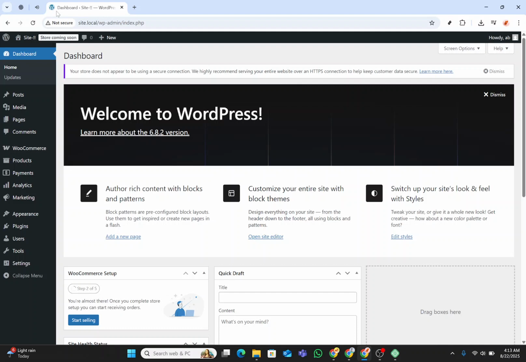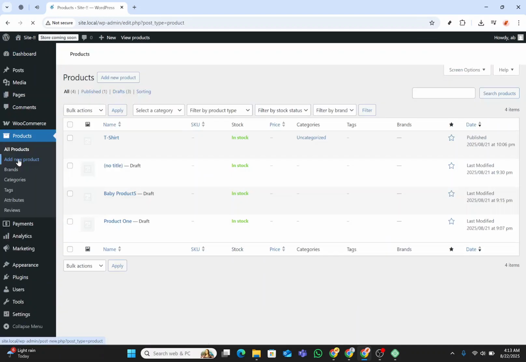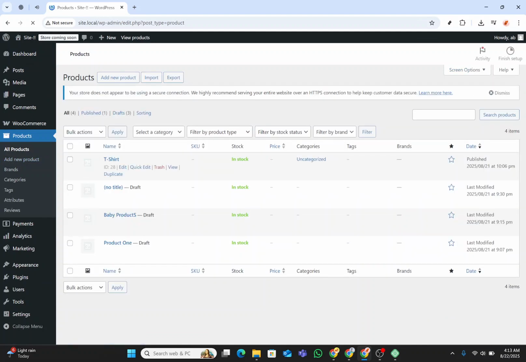First, make sure you're logged into your WordPress dashboard. If you aren't, you'll need to head over to your website's login page and enter your credentials. Once you've successfully logged in, navigate to the left-hand side of the dashboard and search for the Products menu option. Simply click on Products, which will lead you to a list of all the products currently available in your online store.